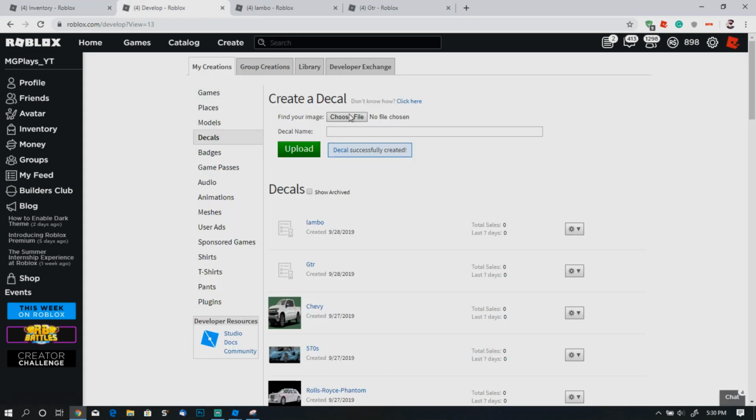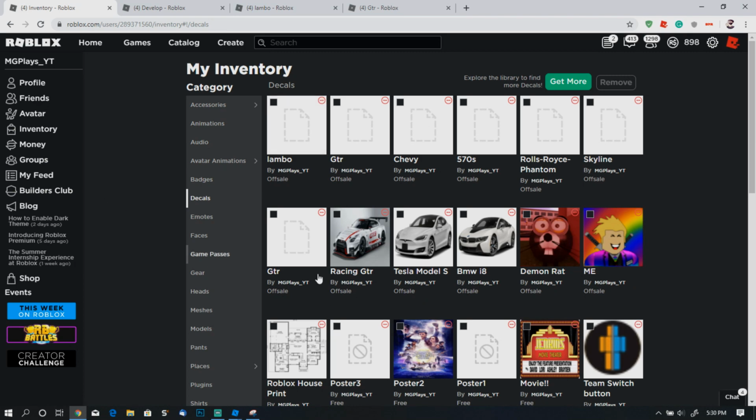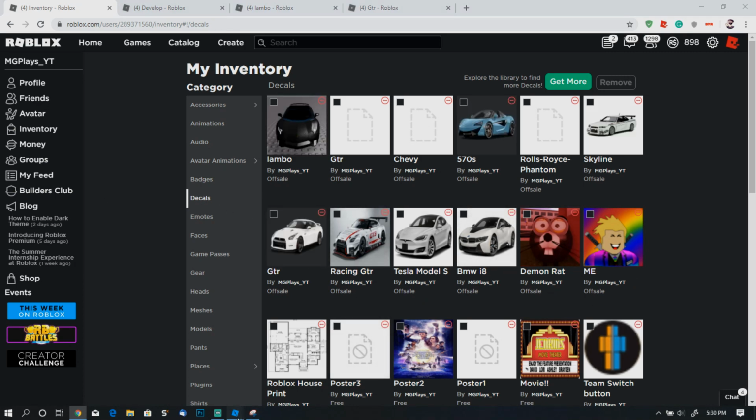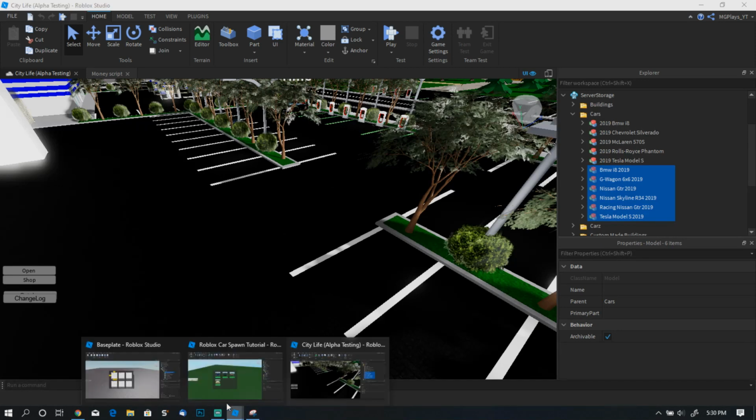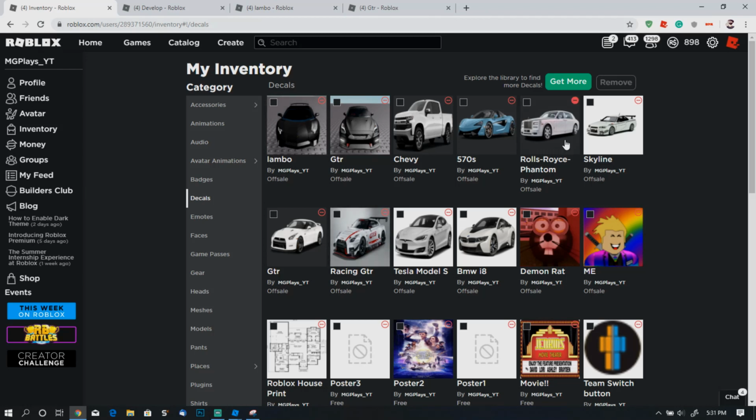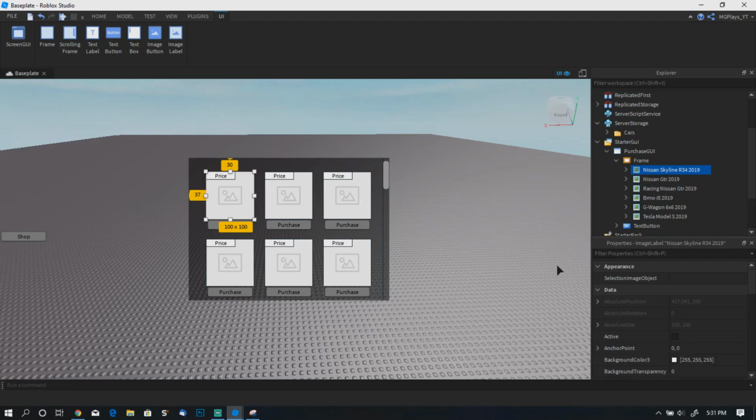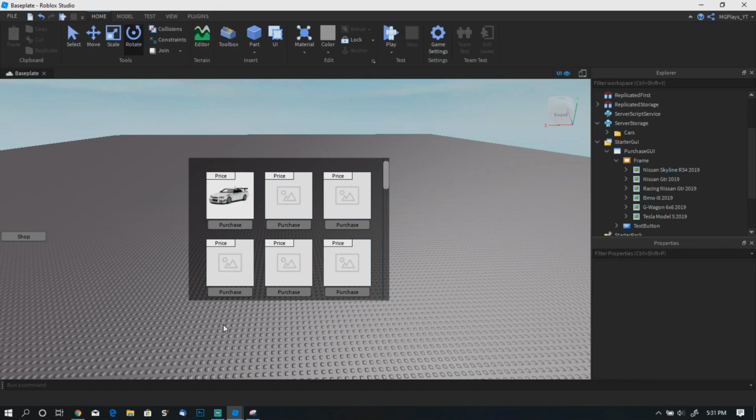and go to decals and then choose the image files and put them into here, and then from there you go back to your inventory, decals, and then what car was that? That car was a Nissan Skyline. So we are gonna go to the Nissan Skyline, or whatever name you put in, and we're gonna copy the ID number.